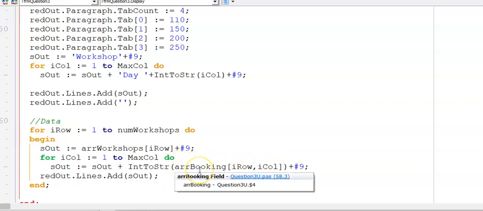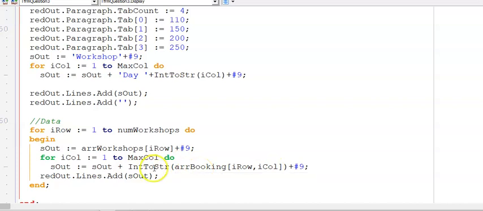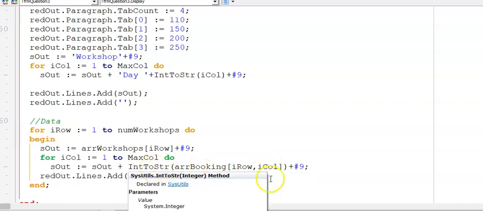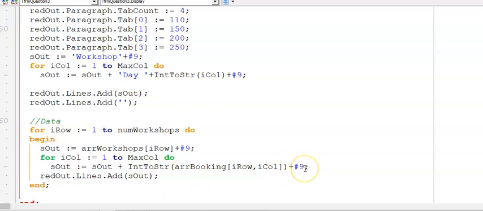Remember, array bookings is an integer data type, so therefore I would have to IntToStr it, and remember your #9s at the end. Just before I loop to the next row, I will then display sOut, and when my loop executes again, the second workshop will be added to sOut.